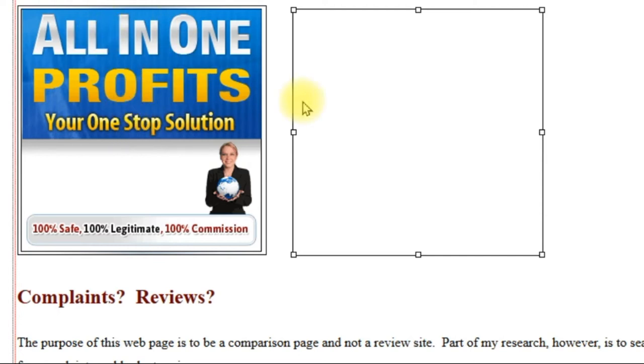So this is a banner or an ad for AIOP. It's just not showing up, but it will show up when this is published. This is for Constant Contact. So here's a chance for them to click.